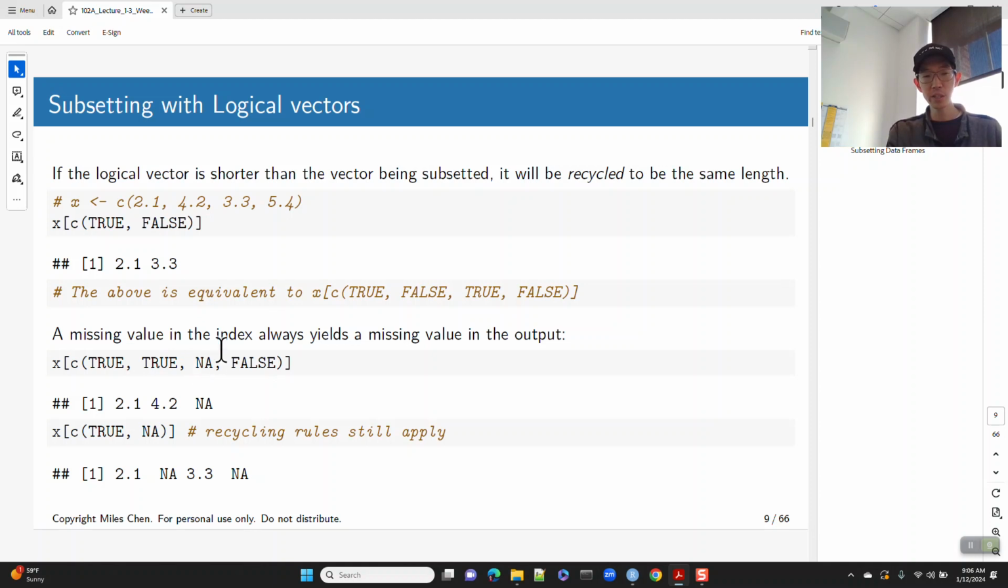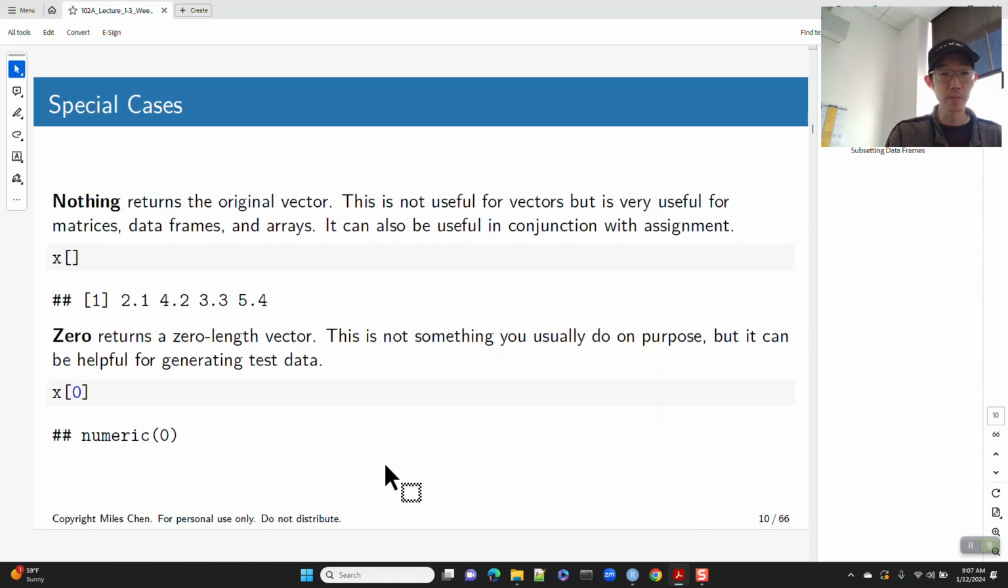If you have an NA in your logical vector, then it will always correspond to an NA. So here I say subset on TRUE, TRUE, NA, FALSE. Well, it's going to give me the first and the second element, gives me an NA for the third one, and then does include the fourth one, FALSE. And here I got TRUE, comma, NA, and it recycles. So give me the first one, NA. Third one, NA. Okay, so it recycles TRUE NA, TRUE NA. There you go.